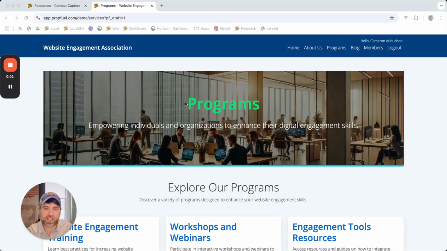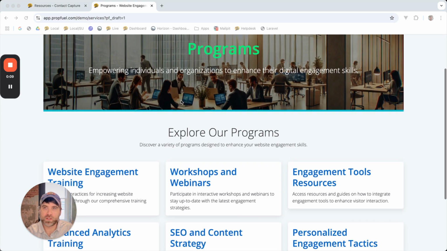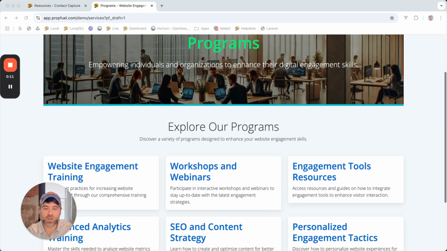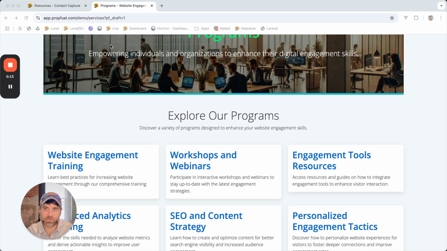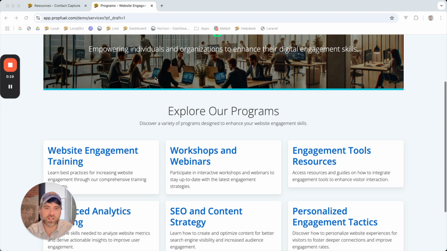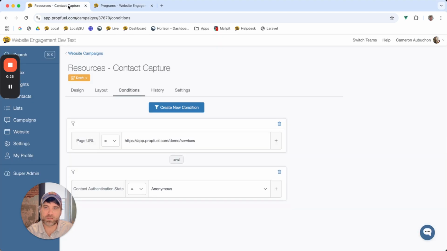Hi there. Let's look at how we can use PropFuel to capture contacts that we don't have their information on our site. So in this case, we are on our programs page. It's a few levels deep in our site. And if somebody gets here, we have a pretty good hunch that they're interested in joining or learning more about our organization. So let's put a pop-up right here that asks to collect their information and add them to our newsletter. So we're going to start with a website campaign.